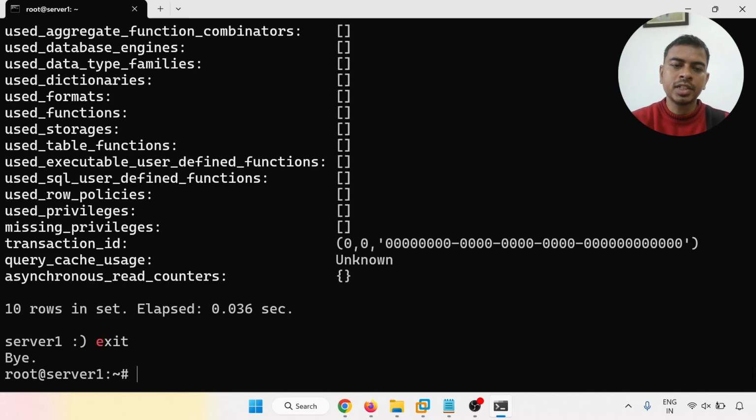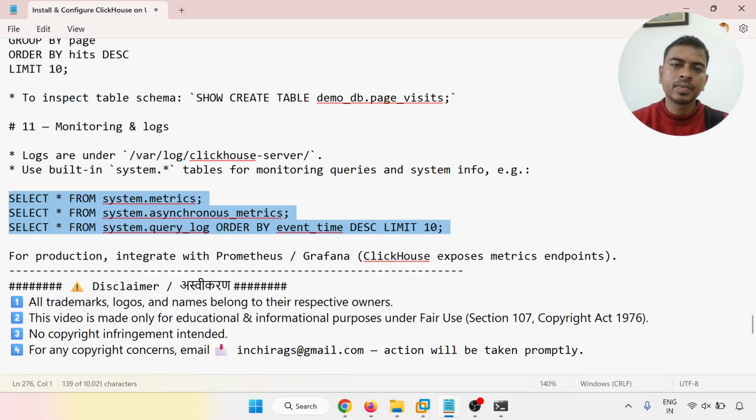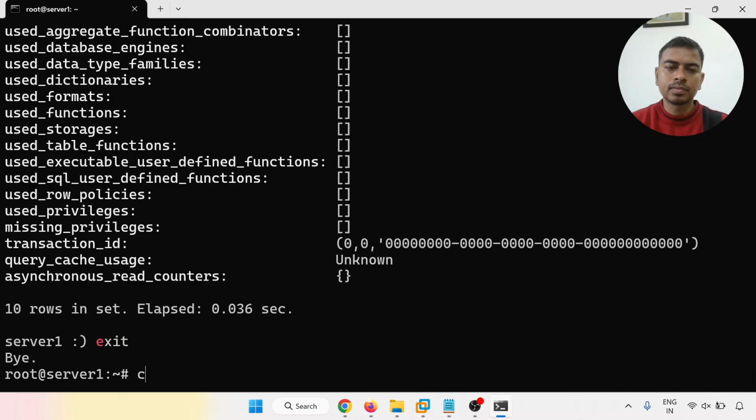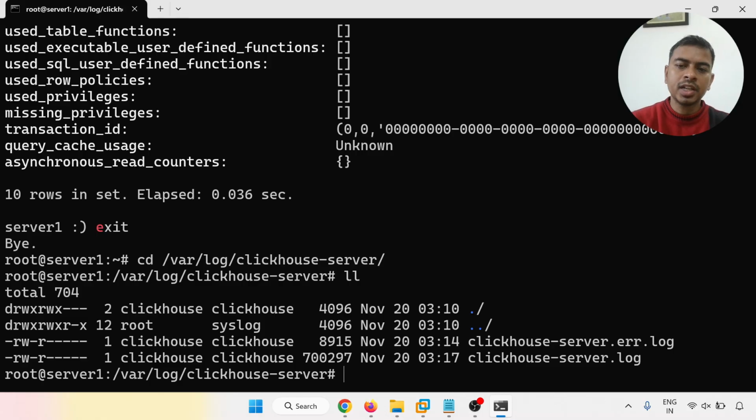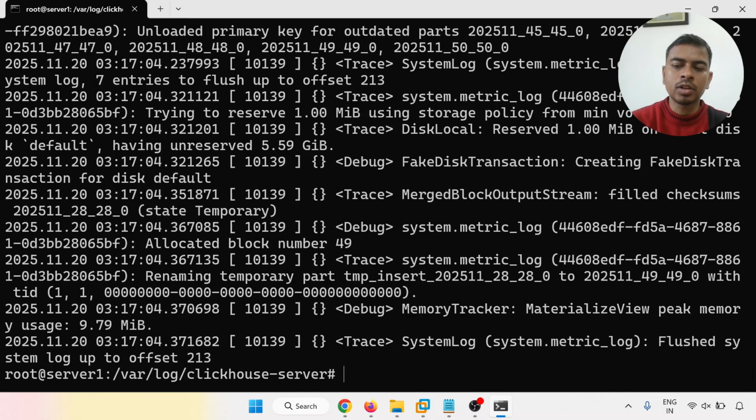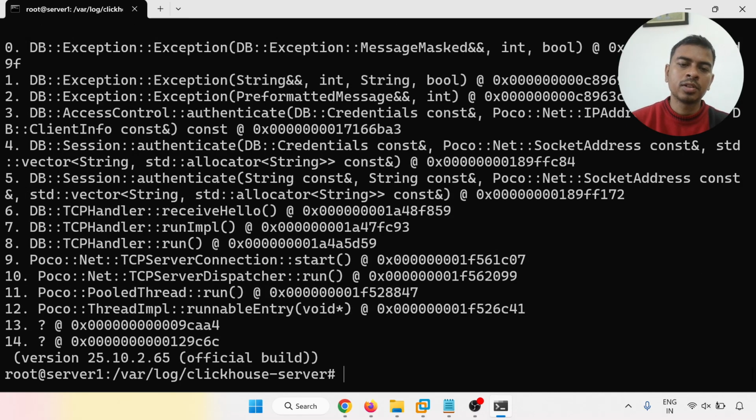So now I am going to exit and I'll show you the log path. So this is the log path. So ll, you can see there. So cat the ClickHouse log, you can go for the server log, or you can go for the error log. So this is the error log. So all the things you can go through.